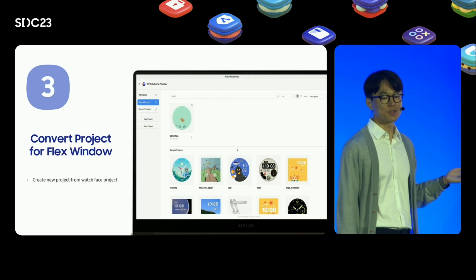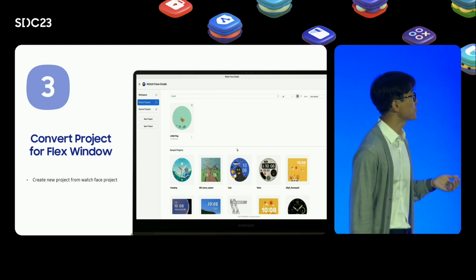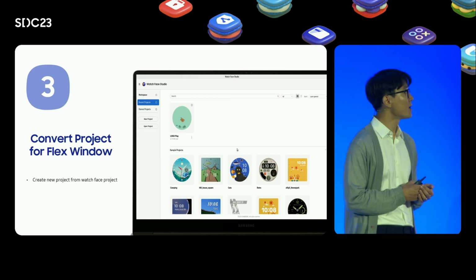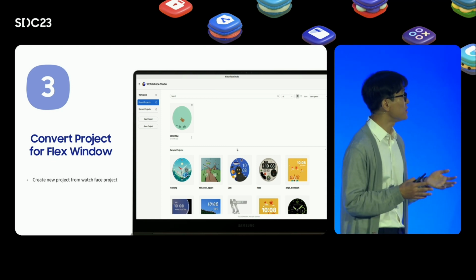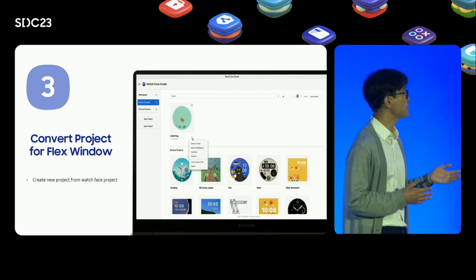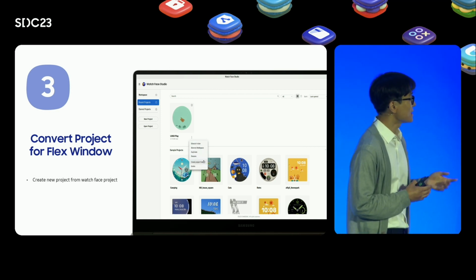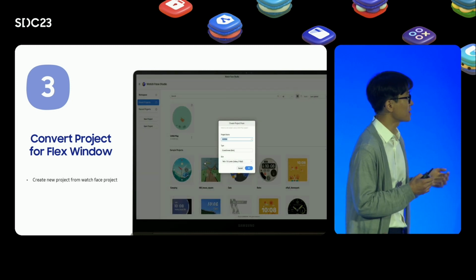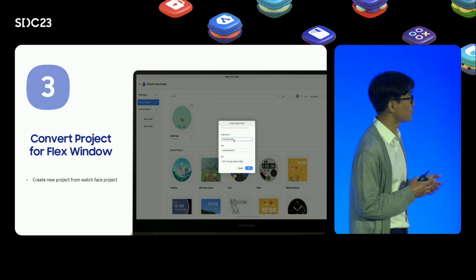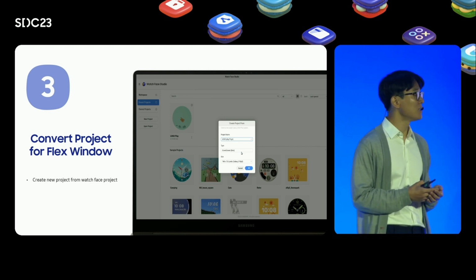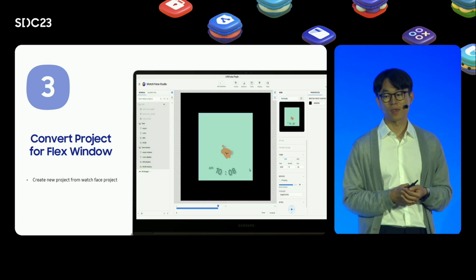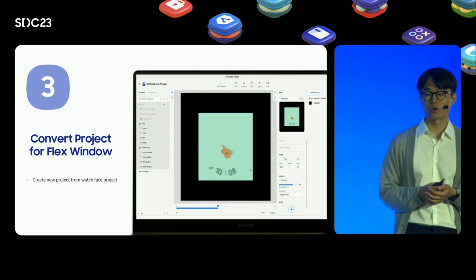Now, it's time to convert the watch face project into a new project for the Flex window. In order to do that, you need to go to the landing page of Watchface Studio, choose the watch face, click the More option and select create project from. Set the title and type to cover screen, choose the resolution of your device and click OK. It will create a new project for the Flex window.